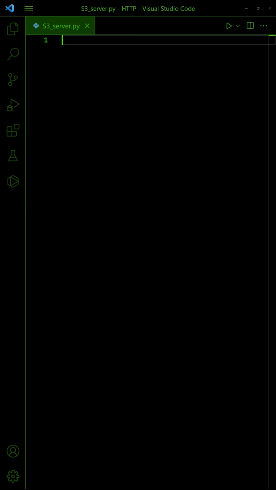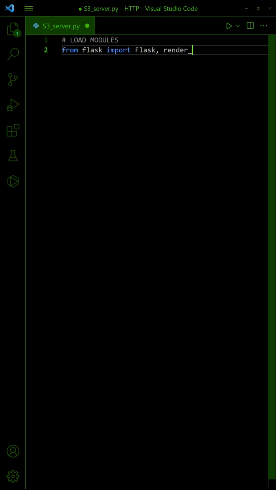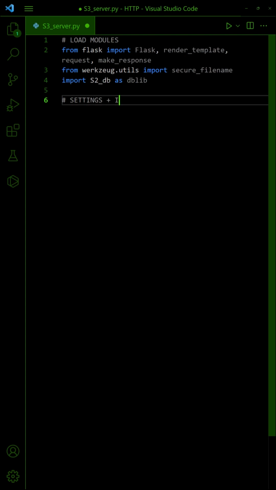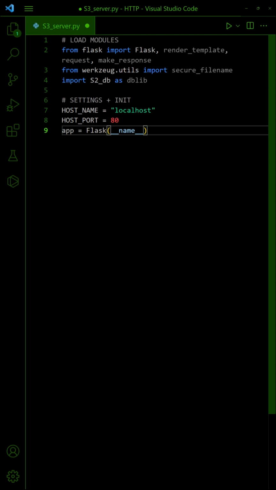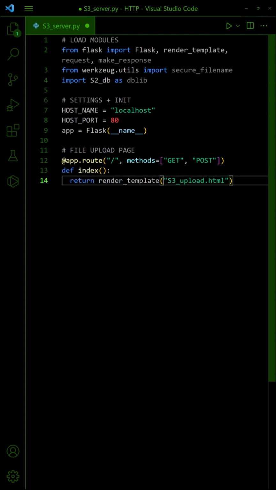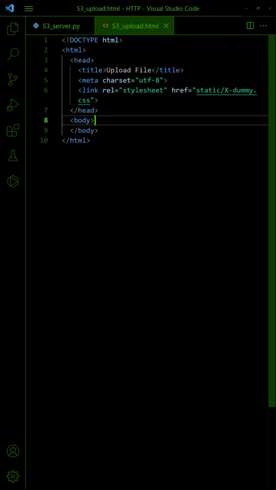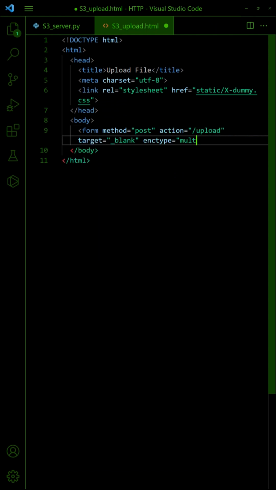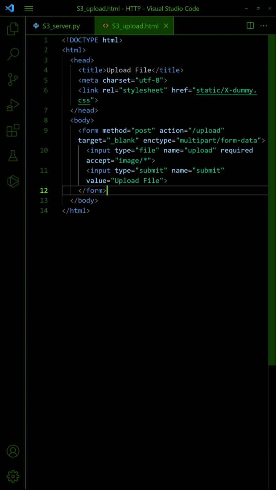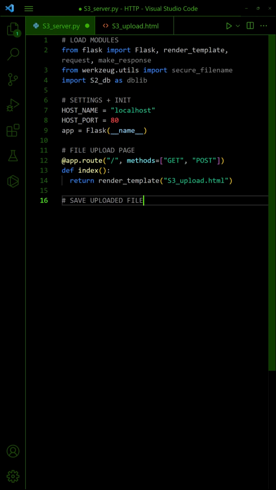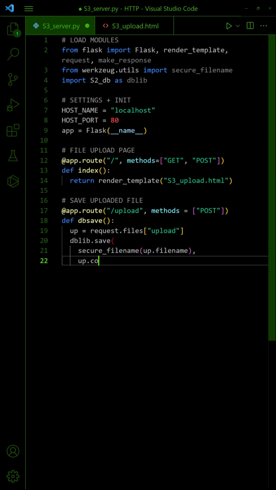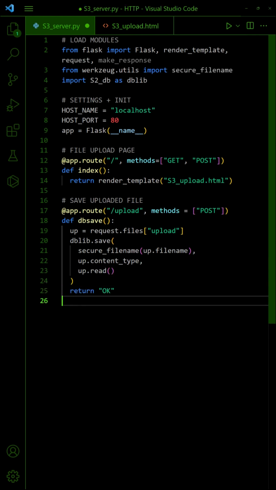Now that the database is established, we can work on the web server. Start by loading the required modules. Define the host settings, serve a simple image upload form at the base URL, add an endpoint to handle uploads, use the library to save it into the database. Finally, start the server.